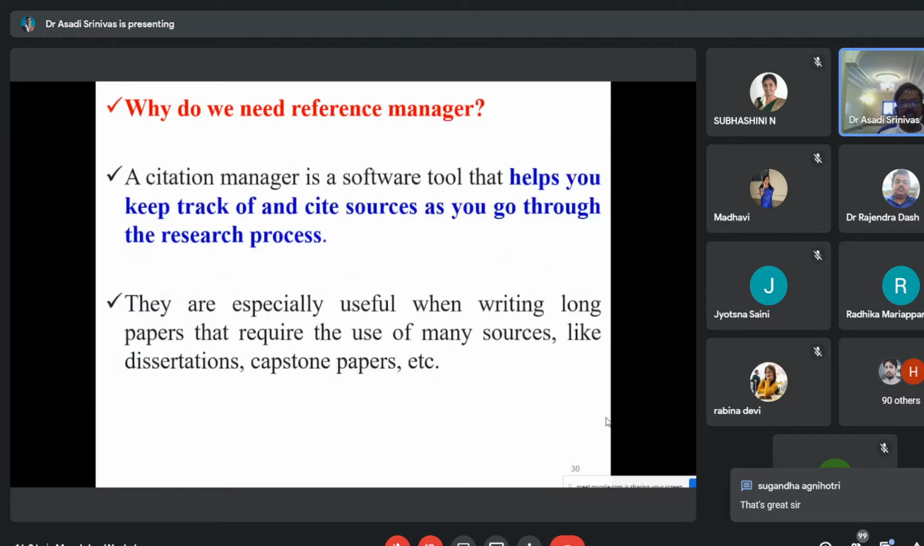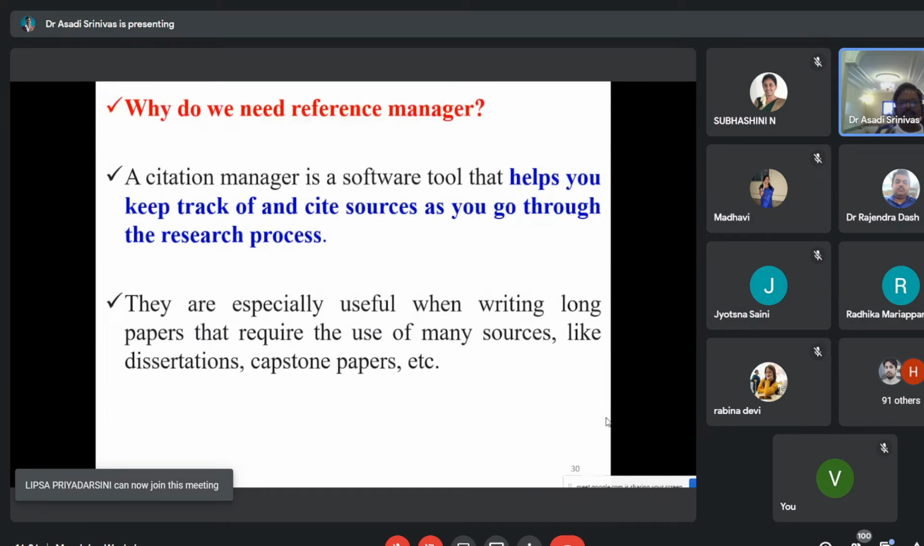Then why do we need a reference manager? A citation manager is a software tool that helps you keep track of or cite sources as you go through the research process according to the IEEE standards, according to the Elsevier standards, Springer standards, ACM standards. You need to choose your own option in the Mendeley Reference Manager. Quickly you can insert your own references. It can reduce the time by using this Mendeley Reference Manager.